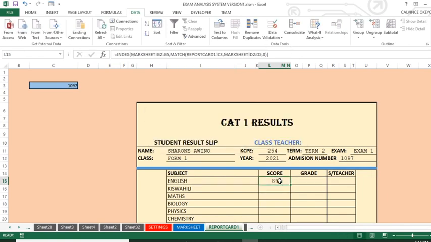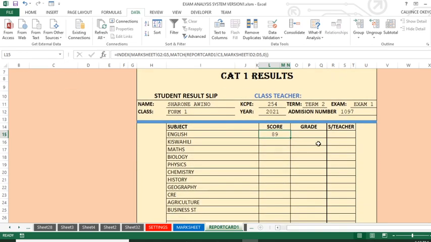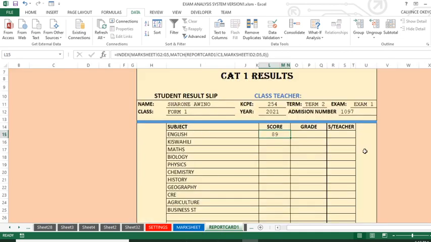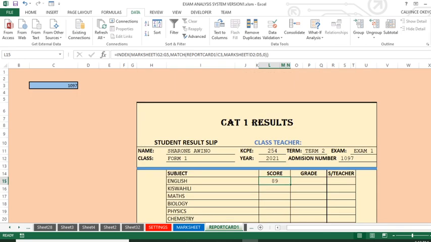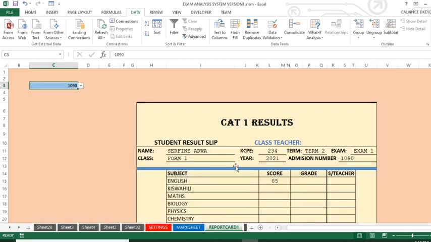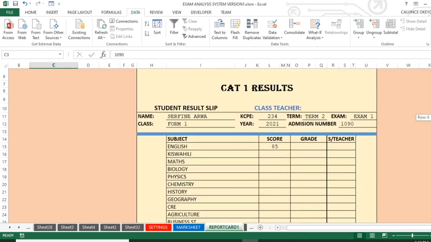So let us see. You can see we have already returned the marks for Sharon Awino. So when you check here, you find that Sharon Awino has got 85 in English. That is what they are having. So when you change this one like this, everything will change. Serafin Arwa is having 85. When you come to Serafin Arwa, it's having 85 in English. So that is how they will change. So now we've imported that.